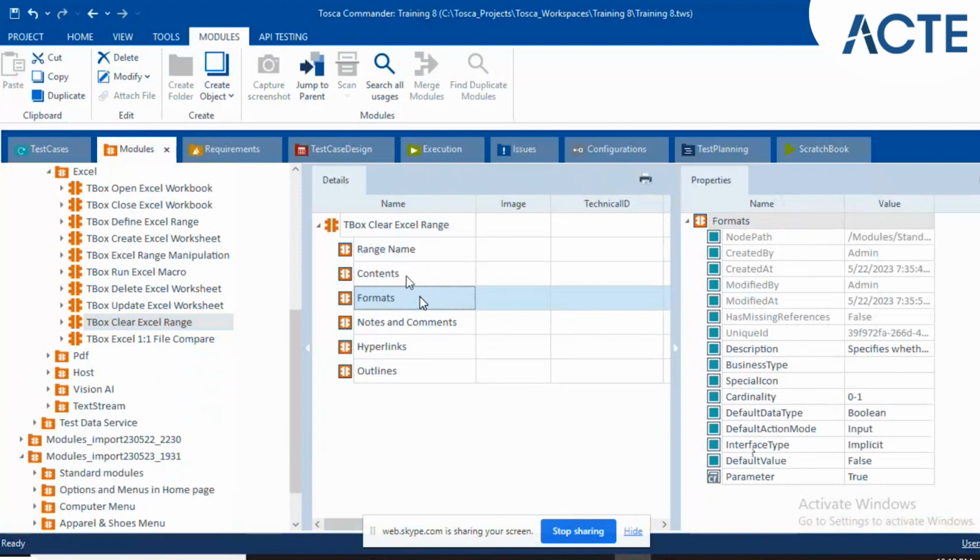For contents only, the default value will be true. And if I want to clear the notes and comments, so we can add comments to a specific cell, right? If I want to clear all the comments for that range, I can enable it as true. And then hyperlink. In order to clear the hyperlinks present within that range, I'll give true. And then outlines, so border. In order to clear the border lines, we will give the value true to this outlines option.